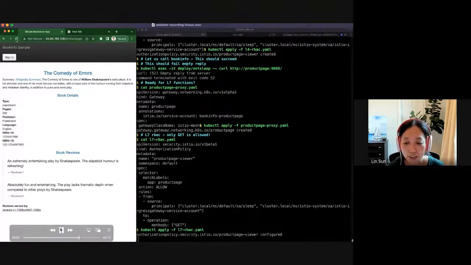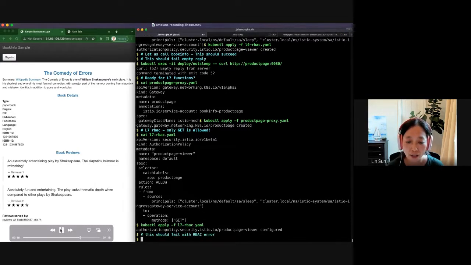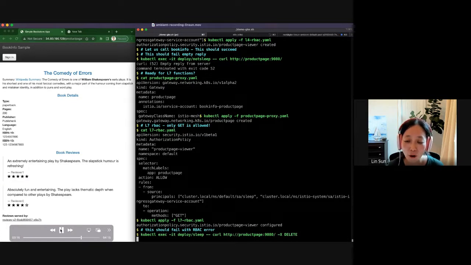And then let's go ahead and apply a layer 7 RBAC policy. In this policy, we are saying not only allow the sleep and Istio ingress gateway, we are also only allowing the GET method, and nothing else should be allowed. So let's apply that policy to my cluster. And then we're going to try to call from sleep to product page. Guess what? We got access denied, right?